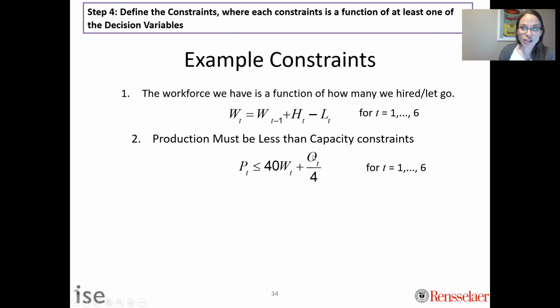This is the overtime hour. So for one overtime hour, I'm able to make 1/4 of a product. So I need 4 hours to make one product. And so this would be my capacity. This is what I'm able to do. And then P_T is what I'm actually able to do. So this is production. I can't make any more than my capacity. And that's true for any of the six periods.